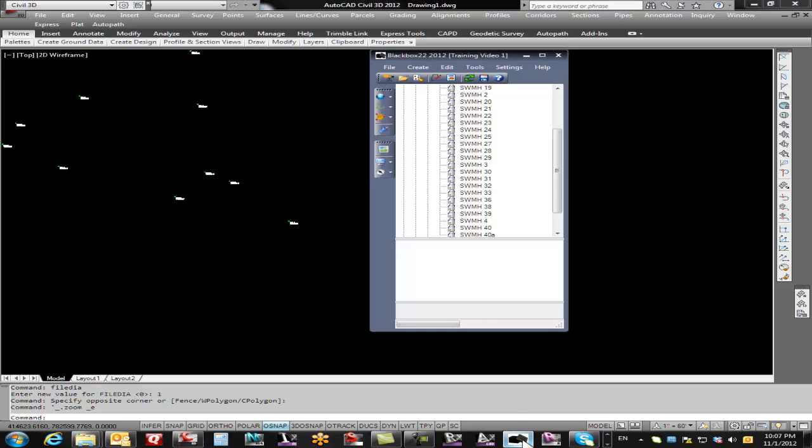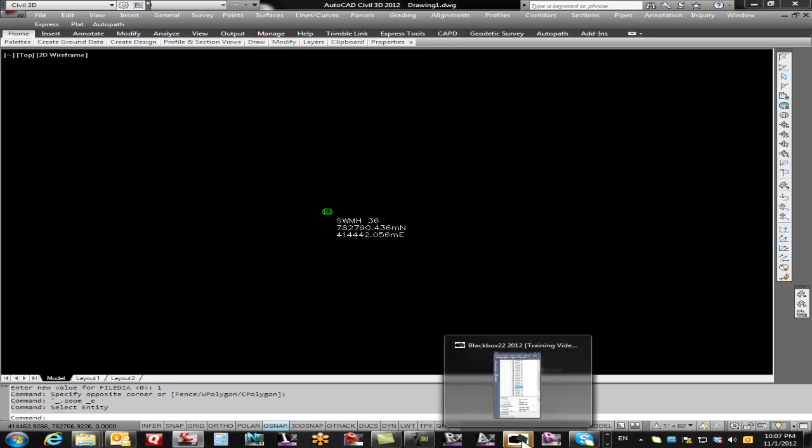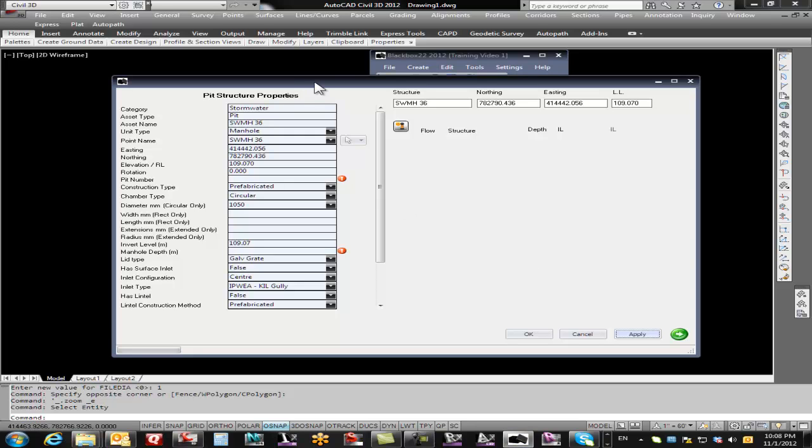So what I'm going to do is go back into Blackbox and I want to start drawing a pipe through here. Now I know it's 36, but let's say I didn't. I can click on this icon here and it goes into my drawing and I can select this. Now when I come back into Blackbox, it's already got stormwater pit 36 already open.